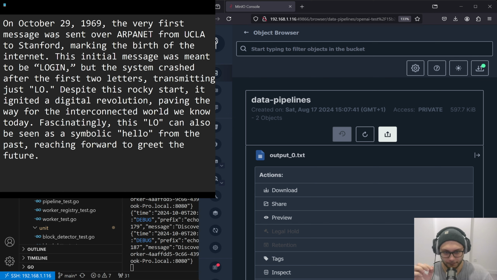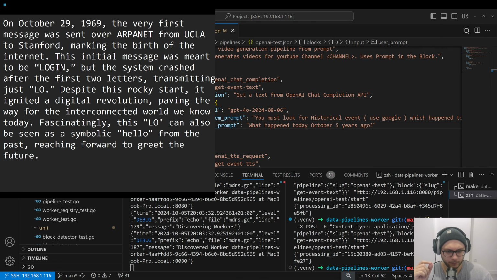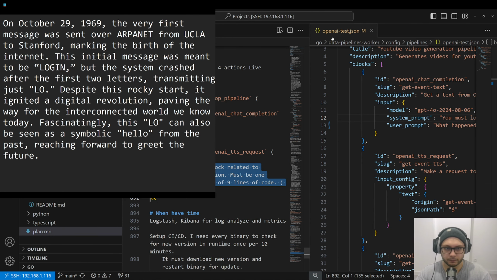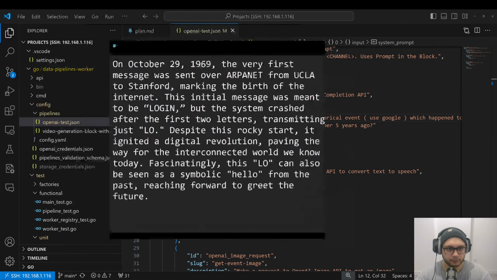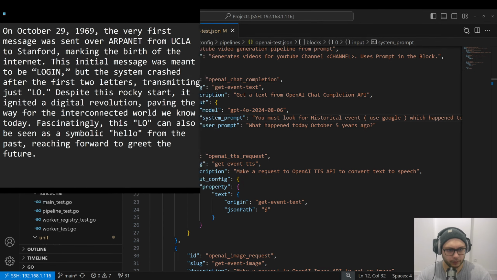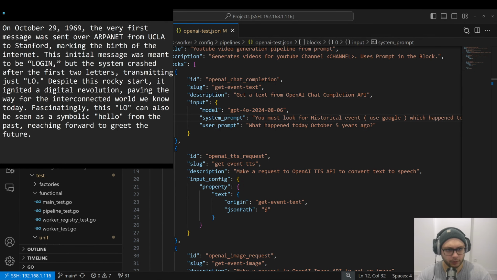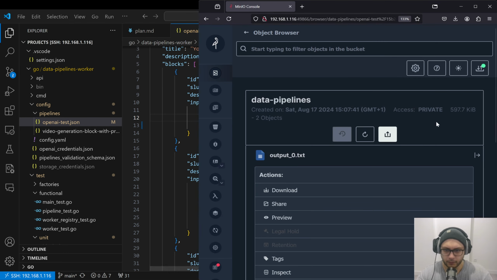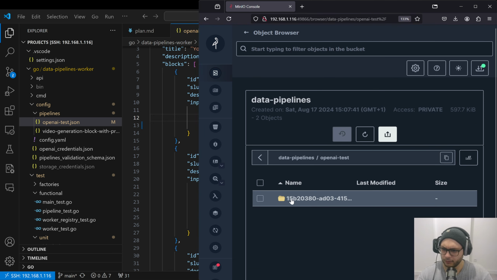So we have text output. It's the first block. Let's move it to the right side. I'll try to make it less. Yeah, it's the first block in here, text output, some sort of historical event. After that, let's go to the second block. Okay, no problems.